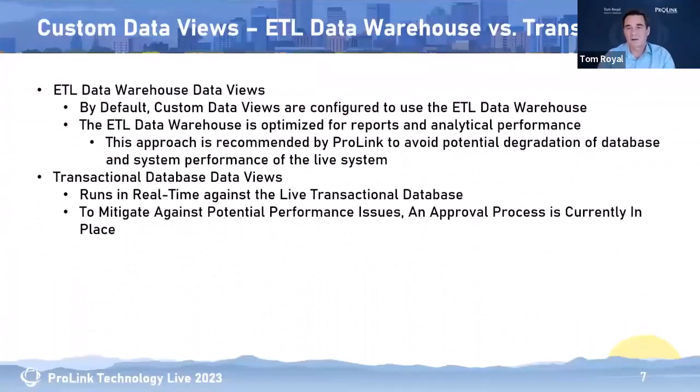So, ETL data warehouse versus transactional data warehouses. If you've gone into the custom data view functionality, you'll see that there are two primary types by default. What we highly recommend is that you use the ETL data warehouse data view. We actually have a ProLink ETL data warehouse that's optimized for reports and for analytical performance. So when you create these queries and custom data views, they take that data and move it over to that ETL data warehouse and make it available to run. Now with that, there is a delay.